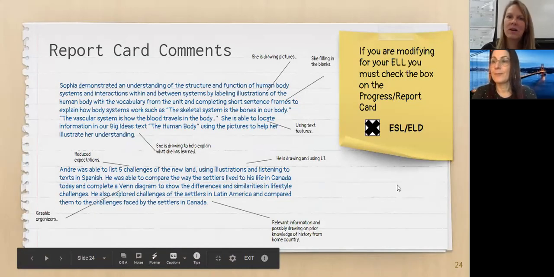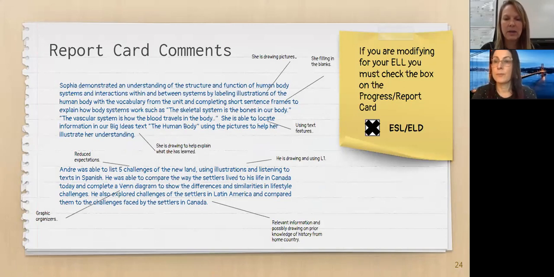I have some report card comments here that I created, and then I just pointed out the accommodations and modifications that were used and how I worded them. So you can come back after the fact and have another look at these if you would like. Remember, if you are modifying for your English language learners, you have to check the box on the progress report or on the report card. That just indicates that you have modified the program from the curriculum expectations at grade level.